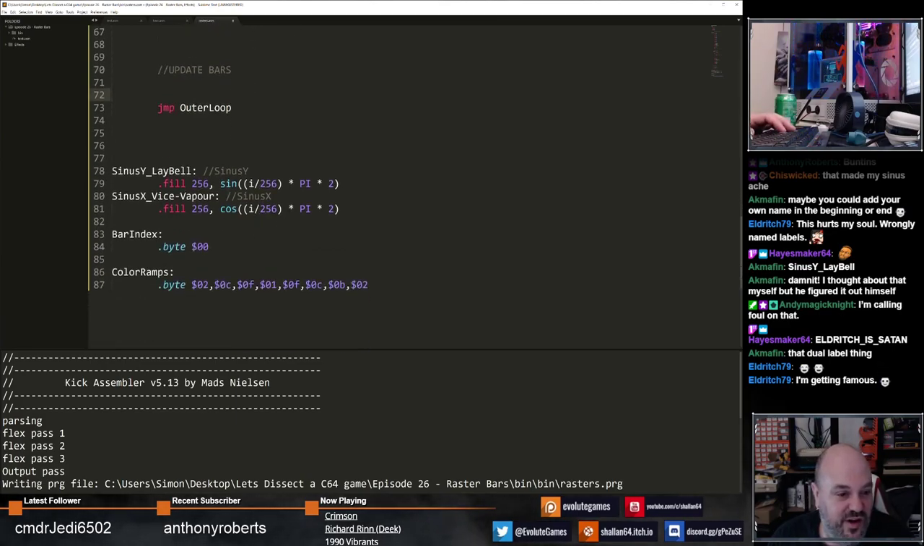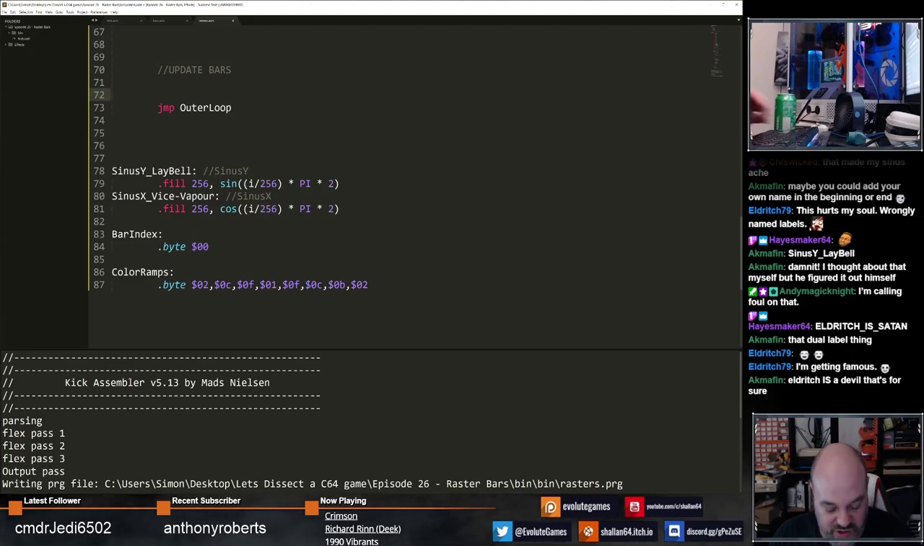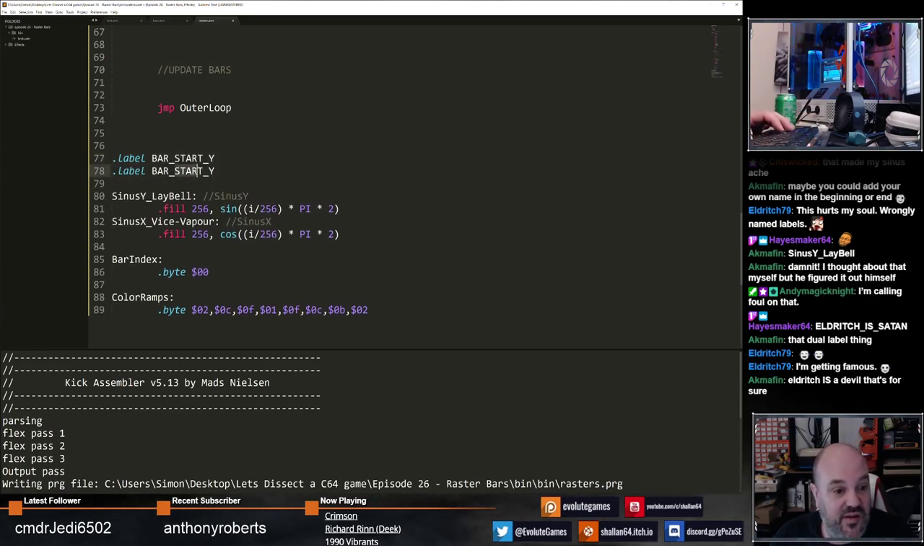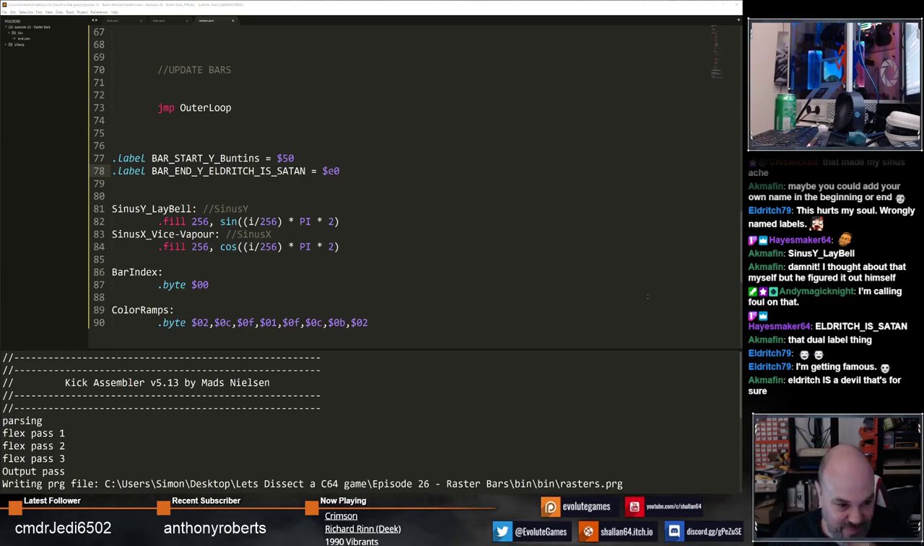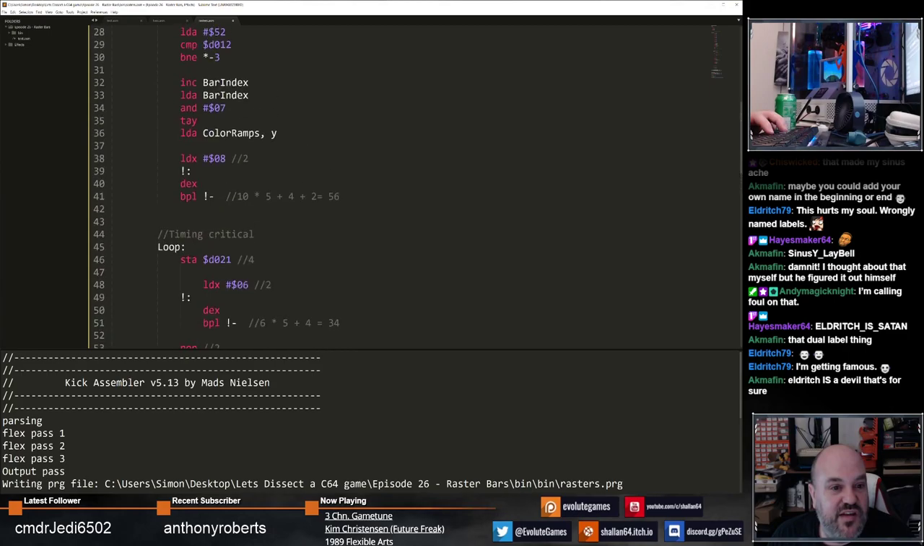Okay, so we've got these two sines now. And what these are going to do is give us a value from minus 1 to 1. So we need to adjust this. So what I'm going to do is set up a few labels here. So we're going to have bar start y, bar end y. And this is 50, and I think it was E0, wasn't it, we set down there. Actually, I need to use some of the things, so... I'm totally regretting it. I'm rethinking this already, but... So this is our start and end position.